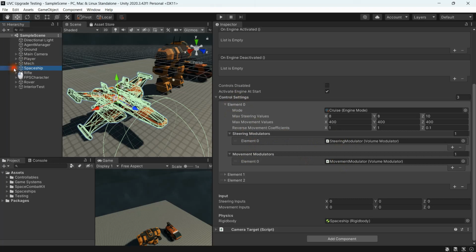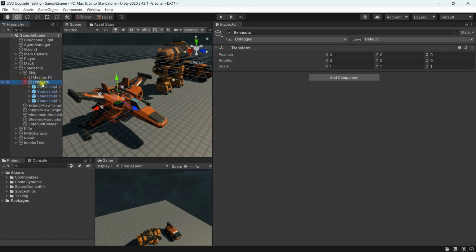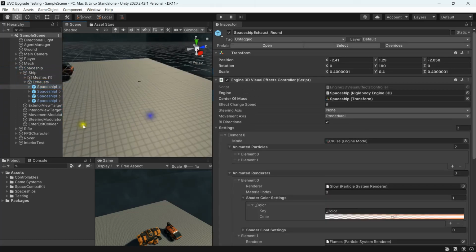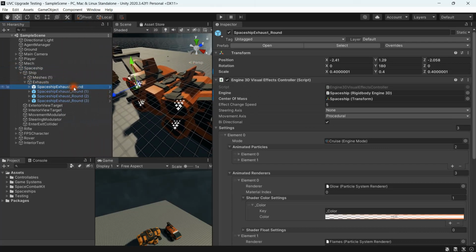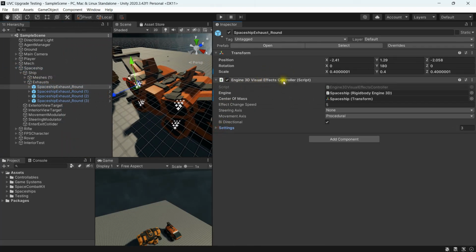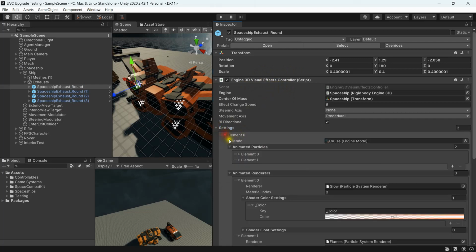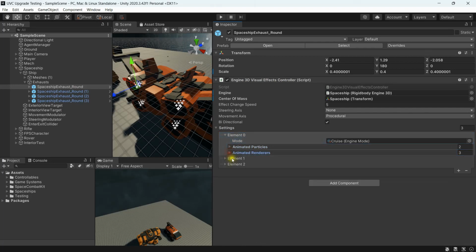If we go to the exhausts on this ship, we have these four exhausts, one on each engine, and you can see these have this engine 3D visual effects controller. What this does is it gives you a super powerful way to control the visual effects for the engine, and also has settings for each engine mode. So for this mode, we've got cruise.